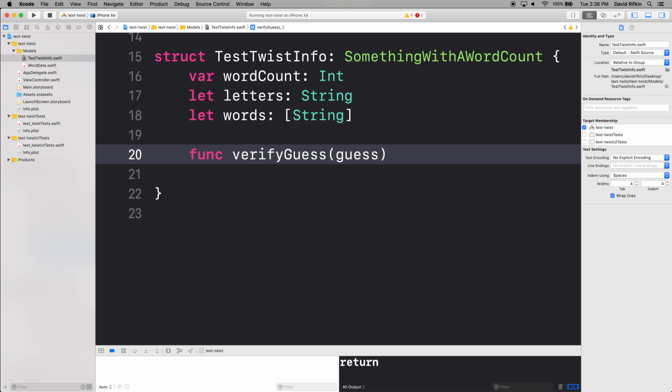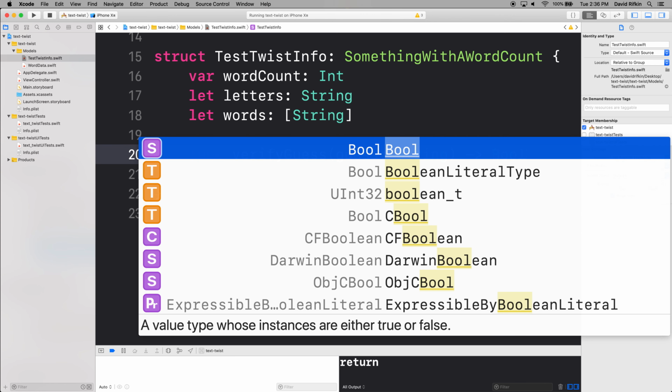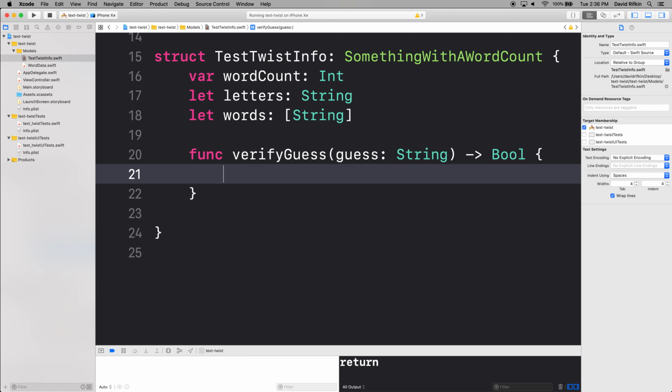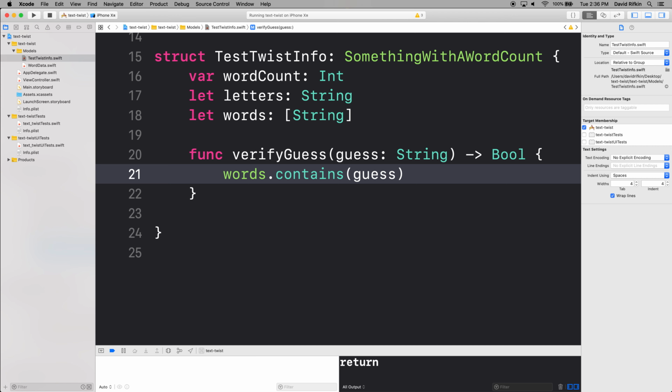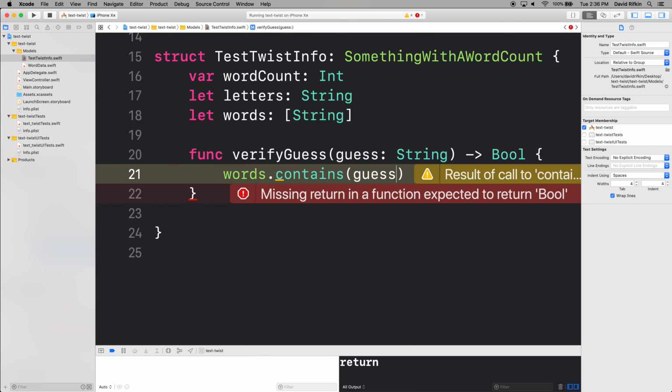Why don't we just call it guess? Nice. And is there going to be a return type? Nice. Thanks. What are we missing?